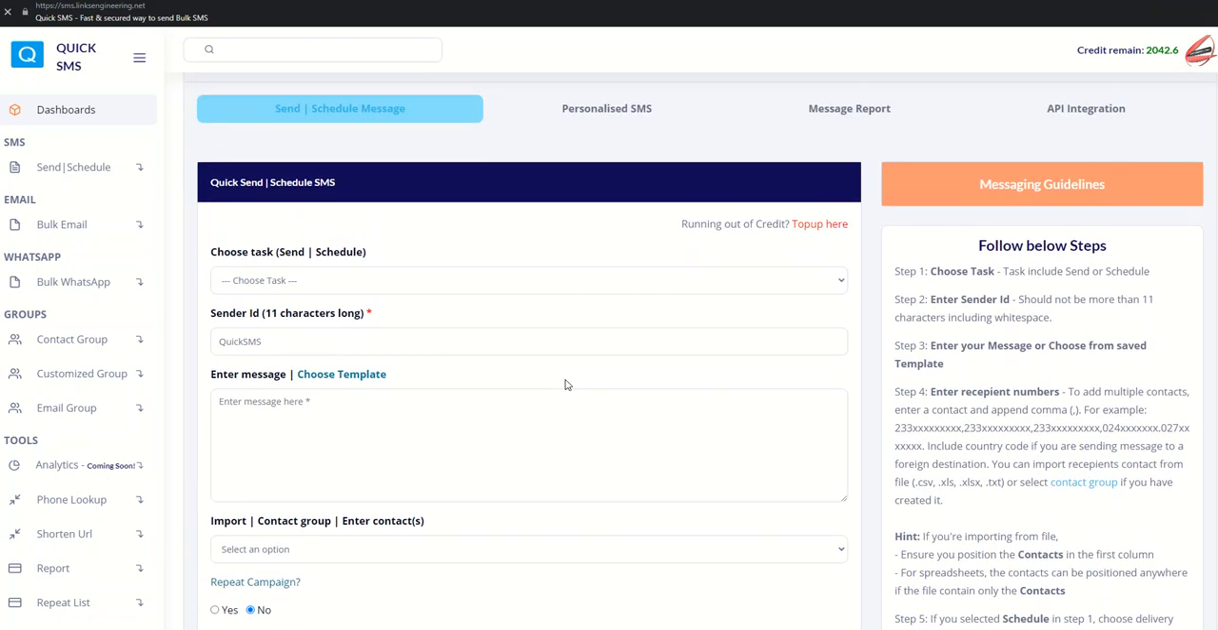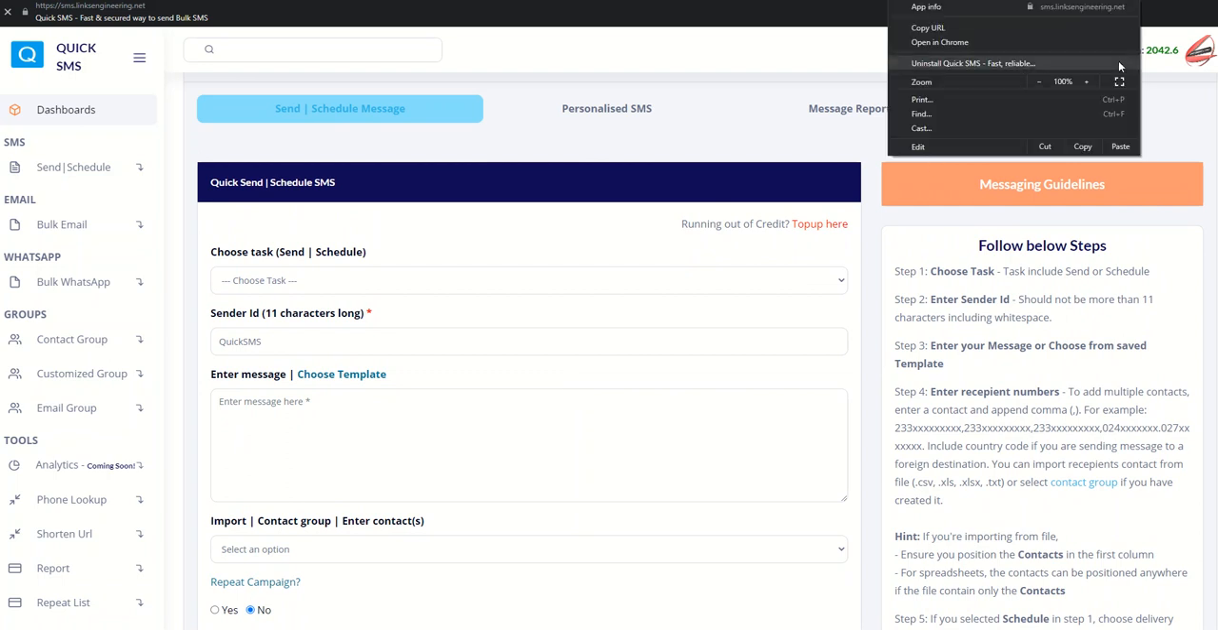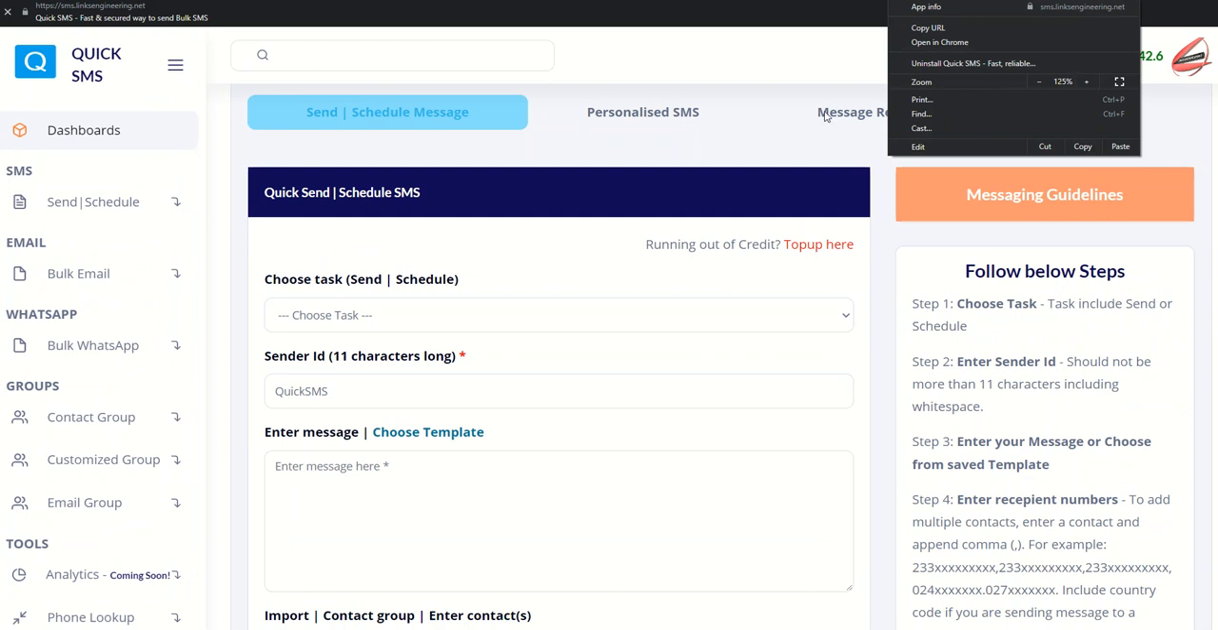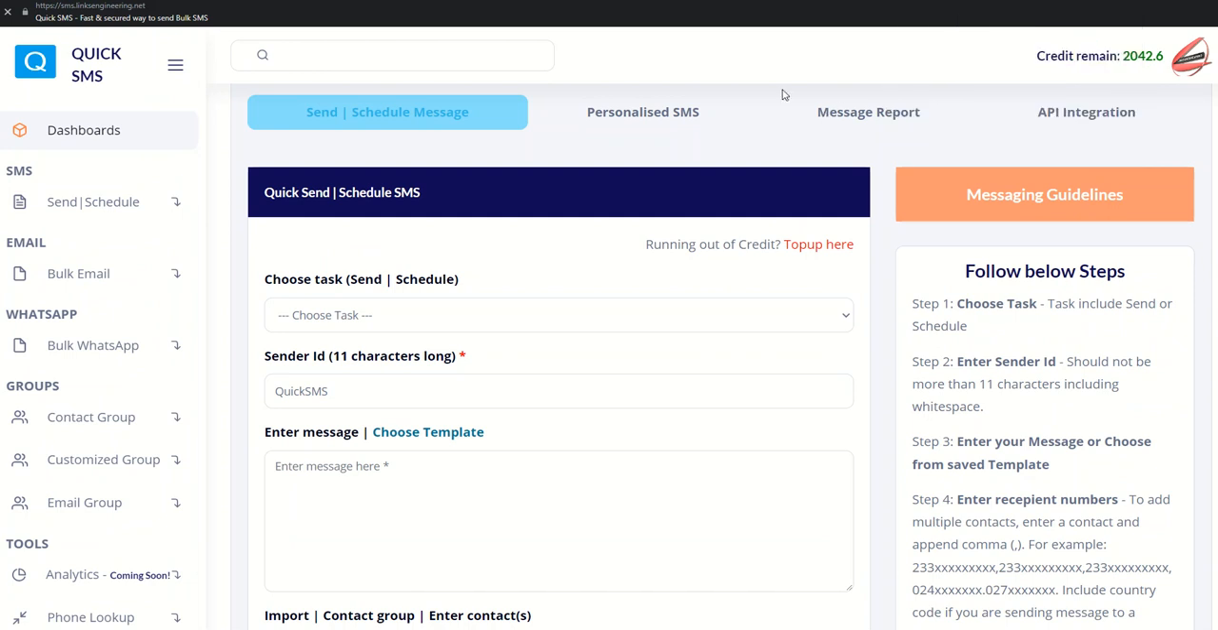Now there are two main types of messages you can send on the platform. That is for the SMS. With the SMS, we have the normal messaging, and then we have the personalized messaging. The normal SMS is when you want to send the same message to a group of contacts. So let's say you have about 1,000 contacts and you want to send a message to all of them. That is what we term as the normal SMS.